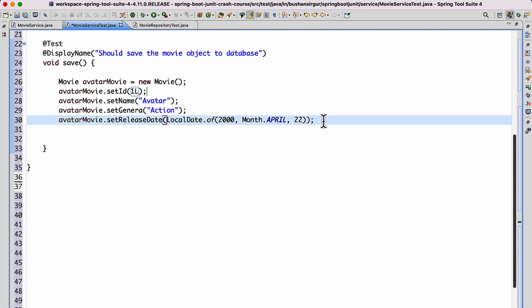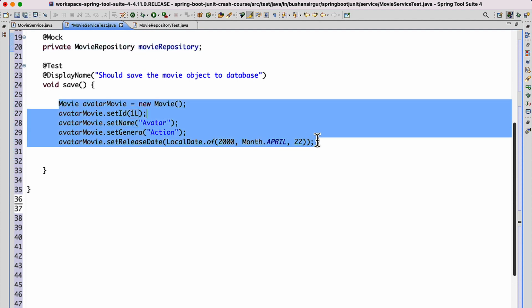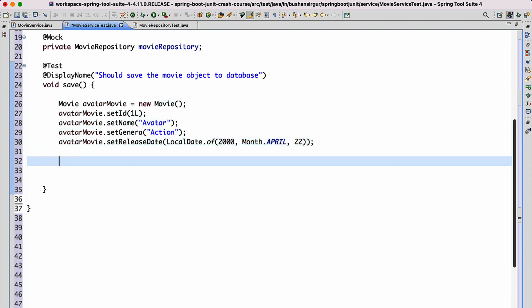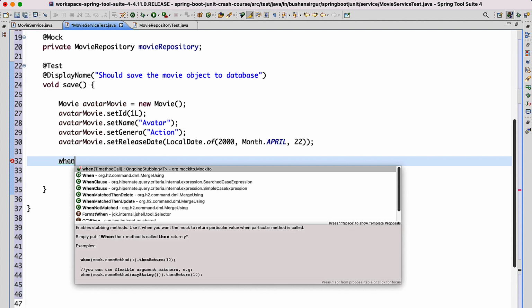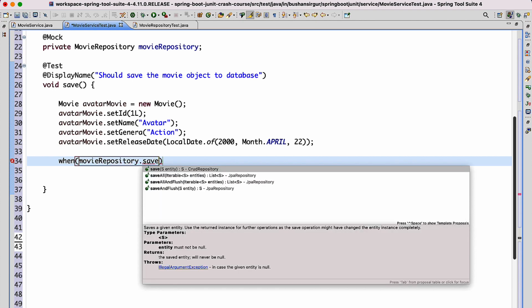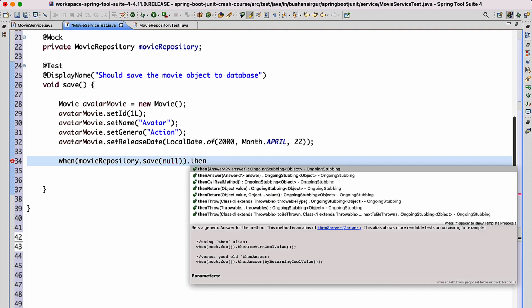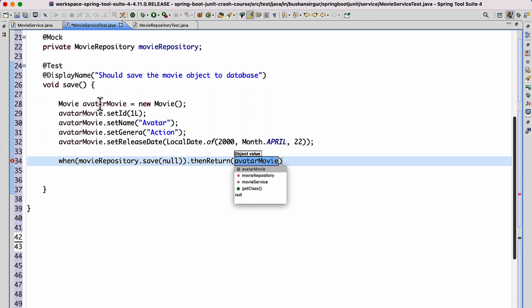Now we need to tell Mockito whenever the movie repository calls the save method, it should return this avatar movie object as a response. For that, we're going to use the when method. When movie repository dot save method is called, and for this save method we are going to pass the movie object. So whenever the movie repository dot save method is called, we have to return the avatar movie object back.